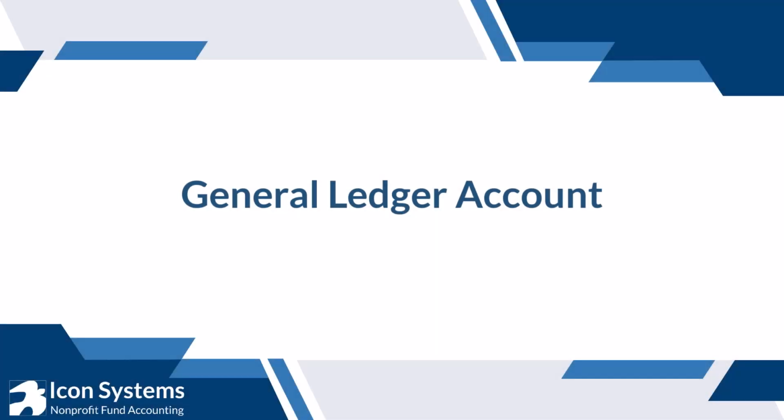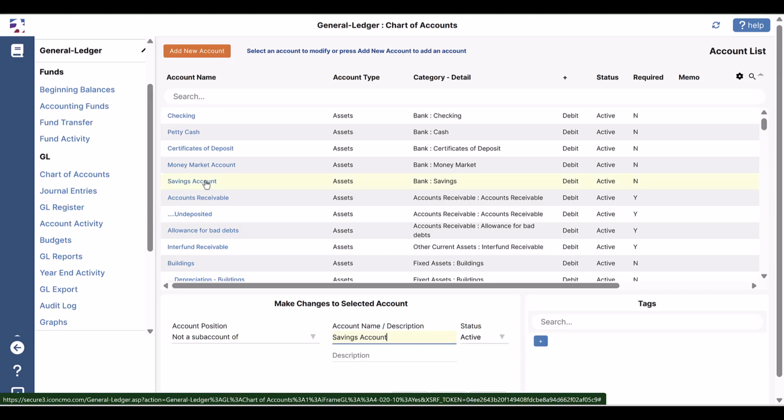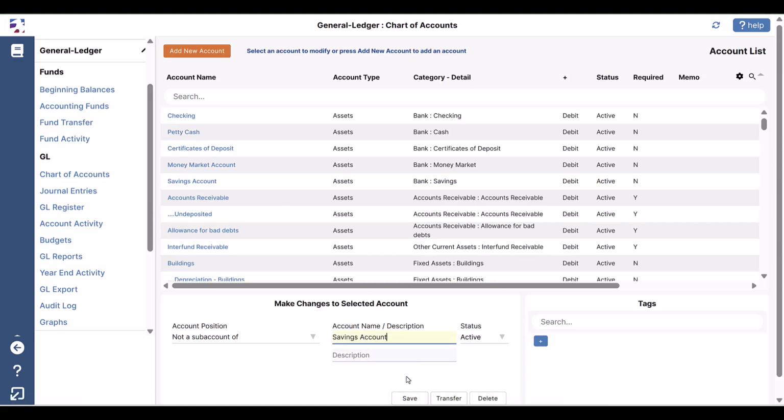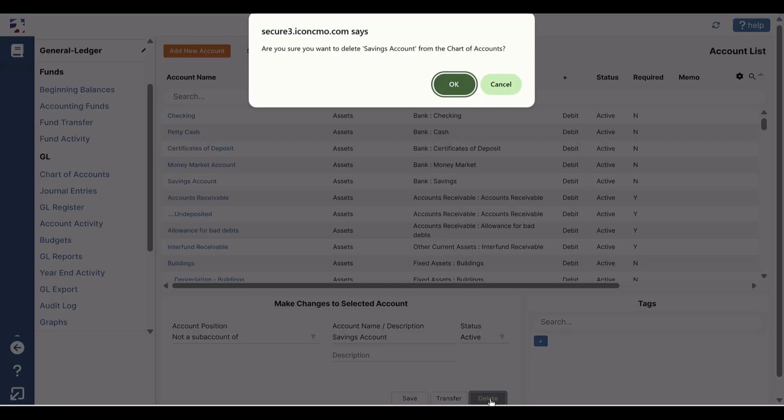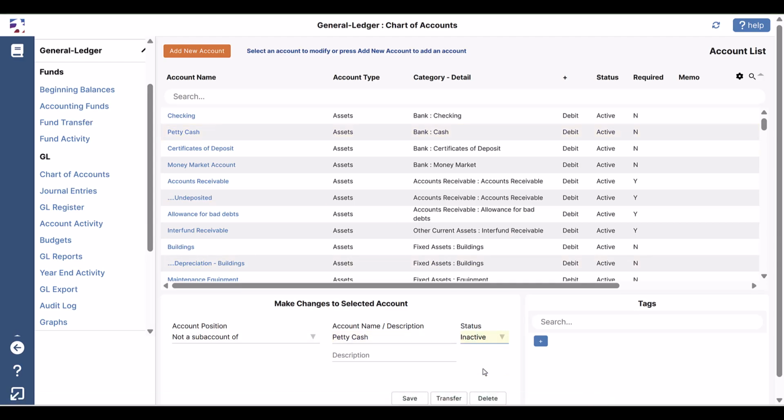General ledger accounts are used to keep track of the financial transactions of the organization. The chart of accounts can be found under General Ledger, GL, Chart of Accounts. The system comes with some default accounts already added. Accounts can be added or modified at any time. If accounts have no activity on them, they can be deleted. If there is activity on the account, it cannot be deleted. However, if you no longer wish to use the account, you can make it inactive.